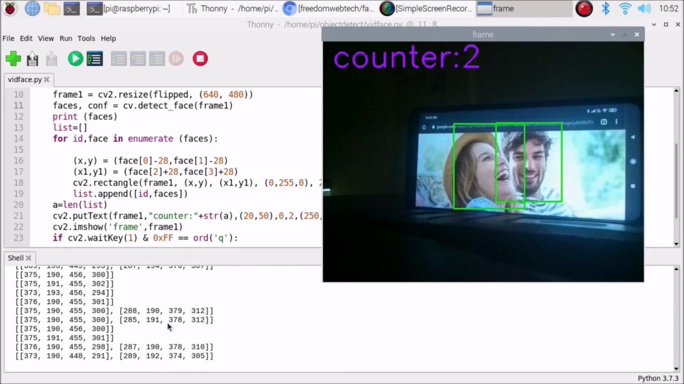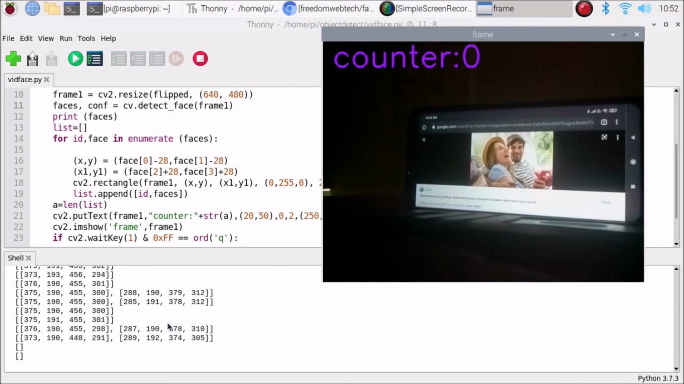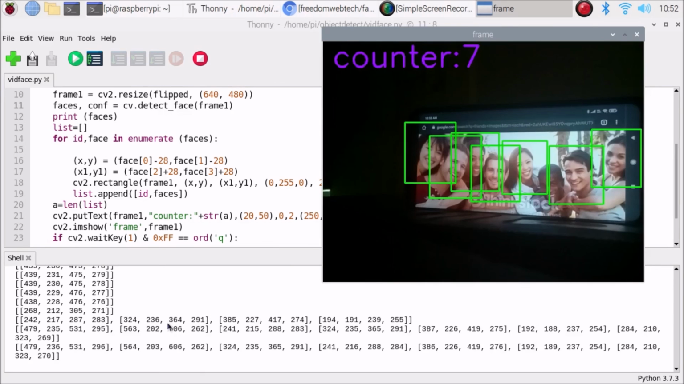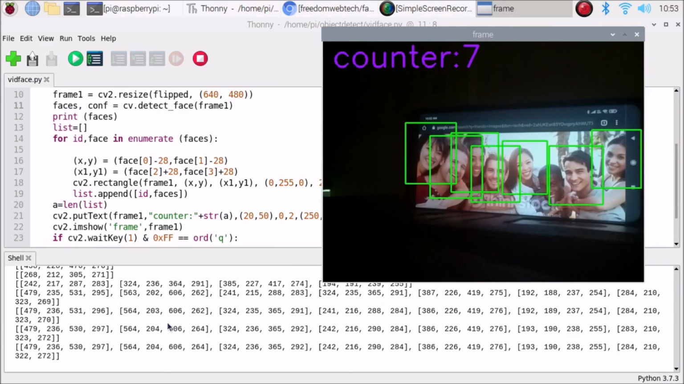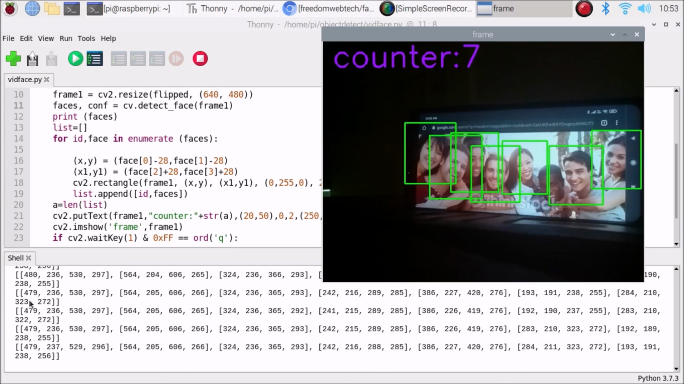If we go with another image, as you can see in this image we have 7 faces, and the counter says 7. Here, as you can see, we have 7 IDs with the list, for each face with the coordinates. So this is the way the CVLIB face detection module works.